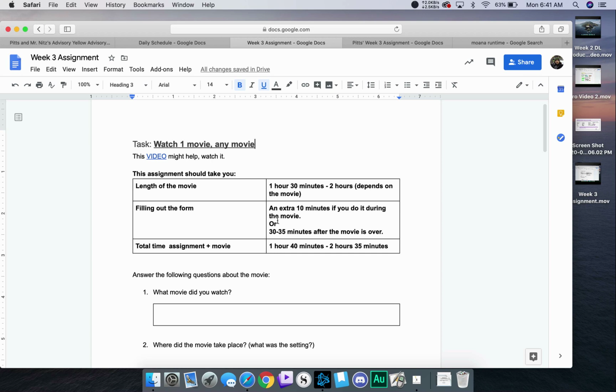But if you decide to wait till after the movie to fill it out, it should take you about 30 to 35 minutes after the movie is over. So the total time, assignment plus the movie, is about an hour and 40 minutes. Best case scenario, you find a movie that's an hour and 30 minutes plus an extra 10 minutes, or up to 2 hours and 35 minutes. So let's say you watch a movie that's 2 hours long plus the 30 to 35 minutes after the movie. You decide not to do it till after the movie, so that is where I got this number from. So let's go over the questions.